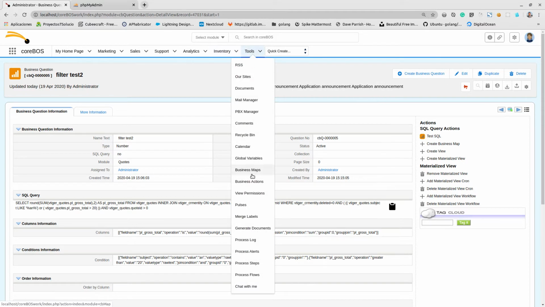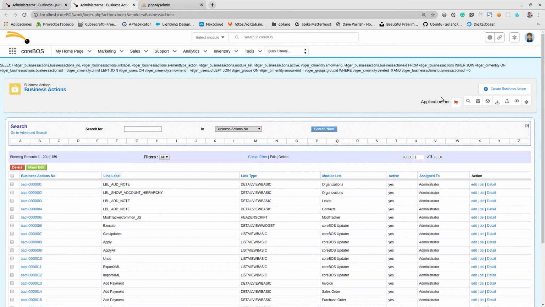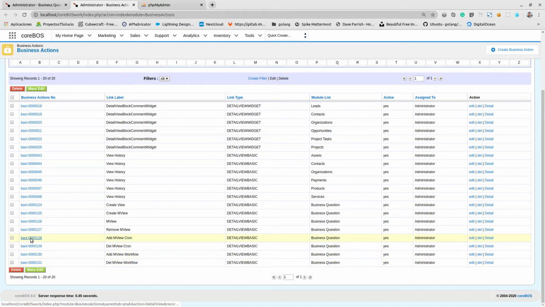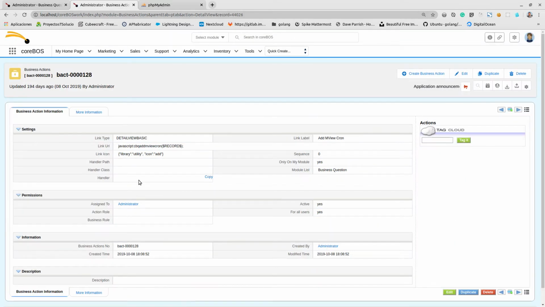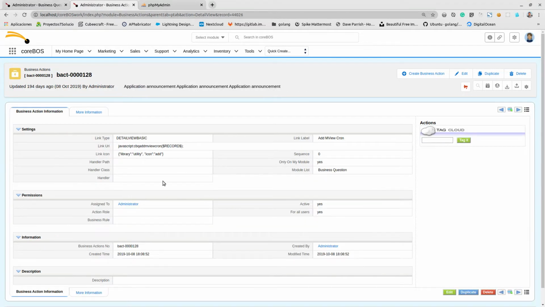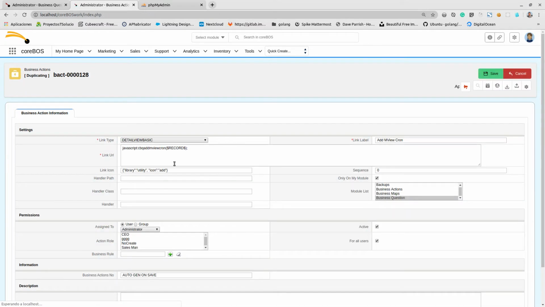To do that, we have to go to the business actions module, and we add one of those that already exist. That would be the link label. Okay, one of these, add material views. These are already set up on the business question module. This one exactly is the add material view cron. That would be this link here. So I'm just benefiting from that, and I'm going to duplicate it.